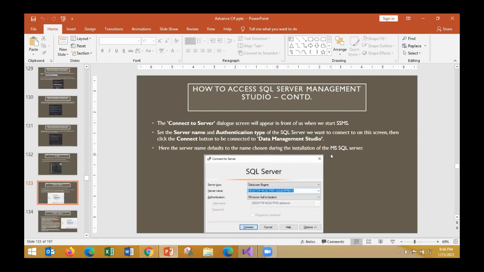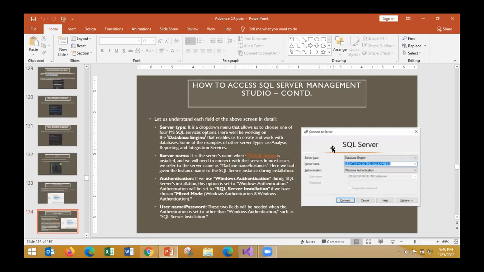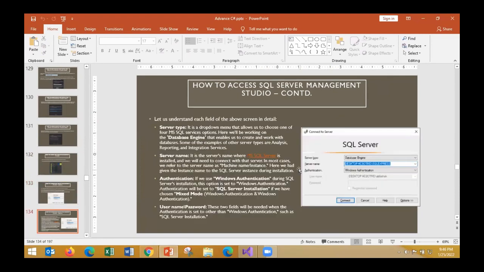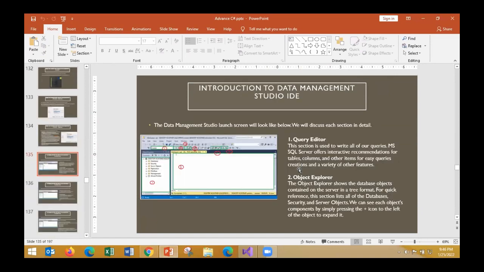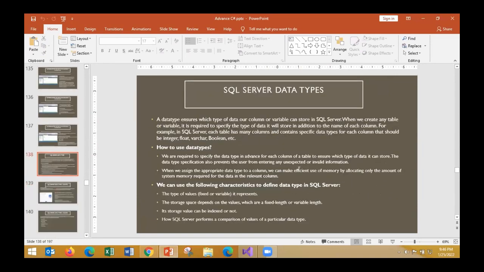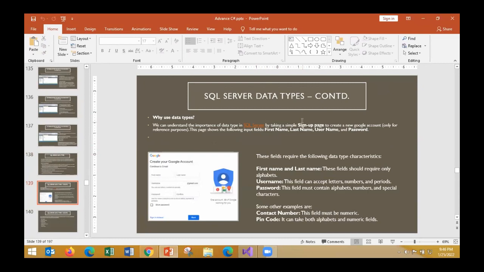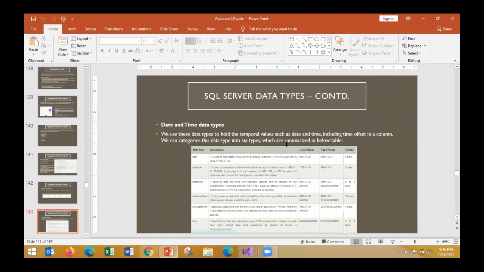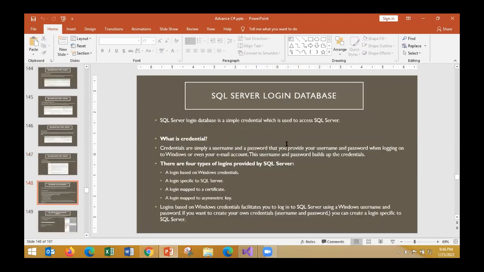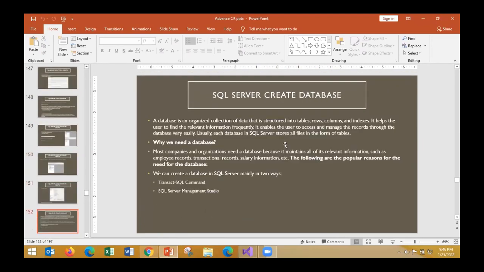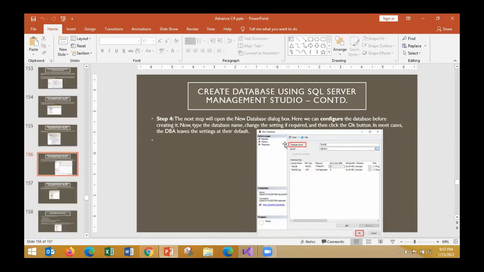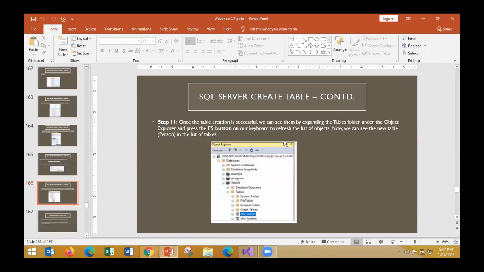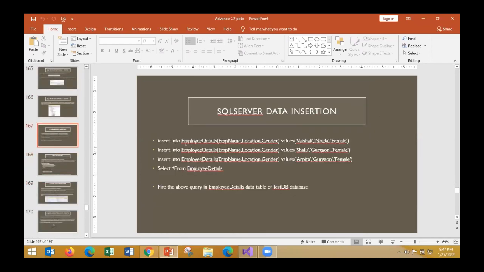The database name will be testdb. And then you have to create a table called employee details, and then you have to give these values. You can follow the data types to define the data in a data table. You can go through the extra information I've given. And you have to insert this data into the database using the create table scripts.